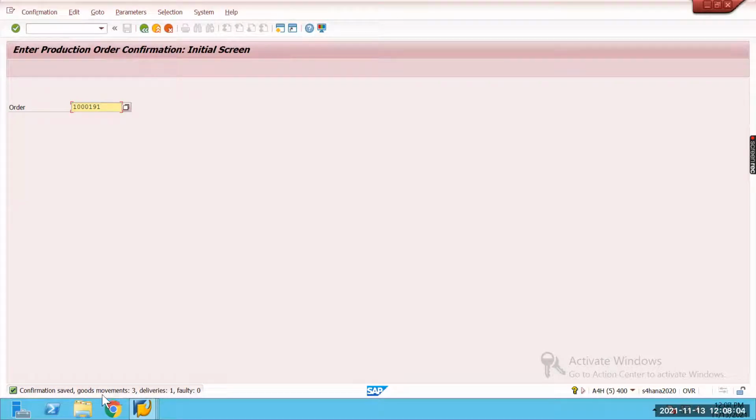If we don't have stock, then the entries will fail. Like to post movement type 261, it will fail. Then the entries will be sitting in one more transaction, COGA. Once the stock is available, you can reprocess the same components there.